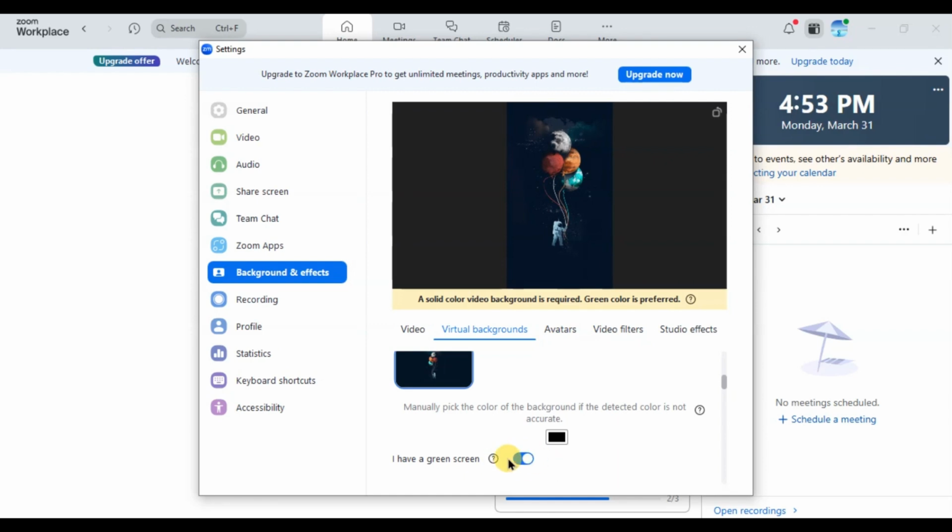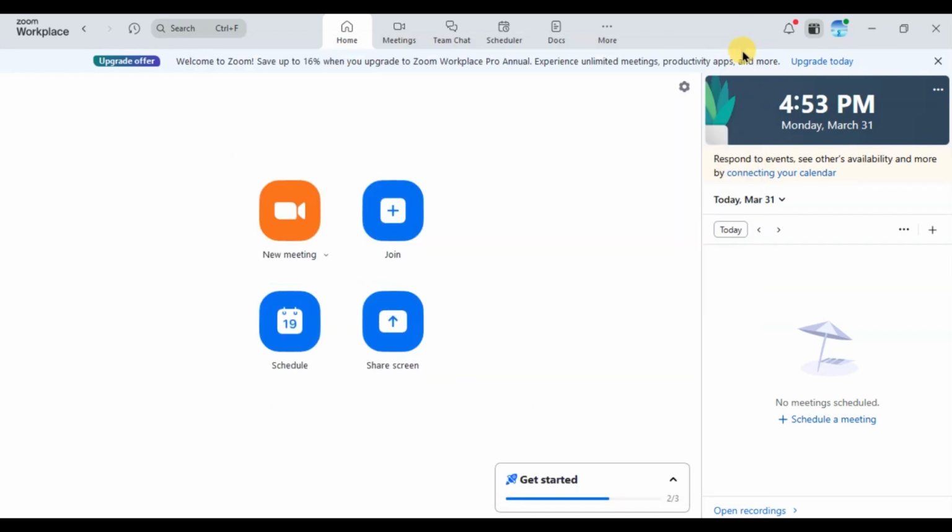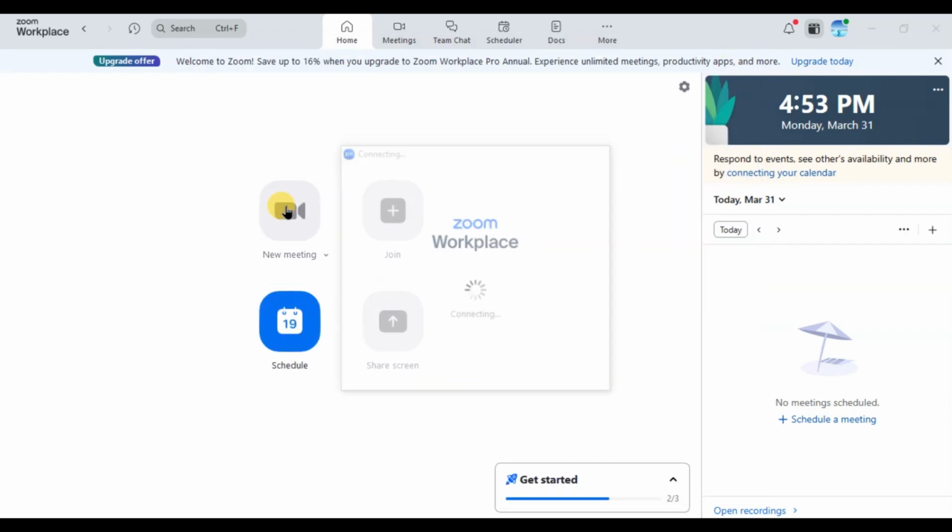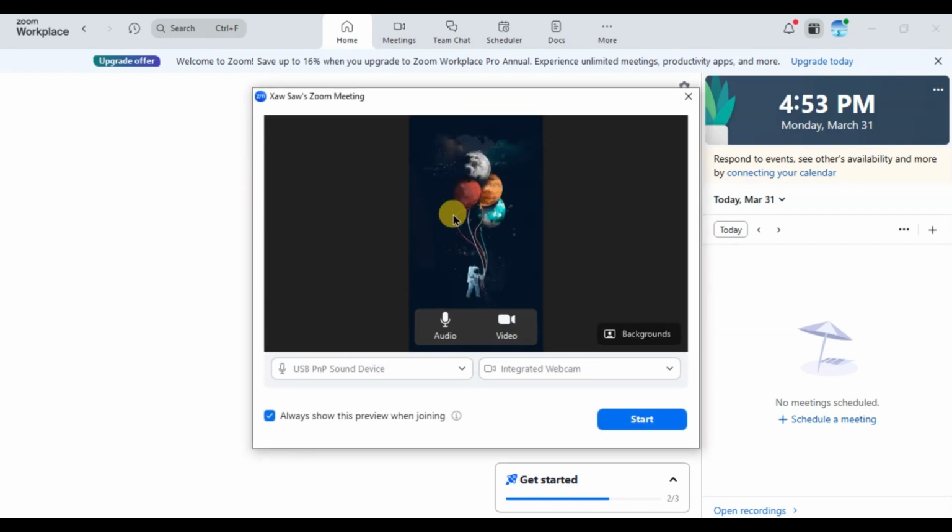Once you change your background, close the settings panel. You can start a new meeting or join an ongoing one to see how it looks. If needed, go back and tweak your settings for a better appearance. And that's it. Now you know how to change your background on Zoom.